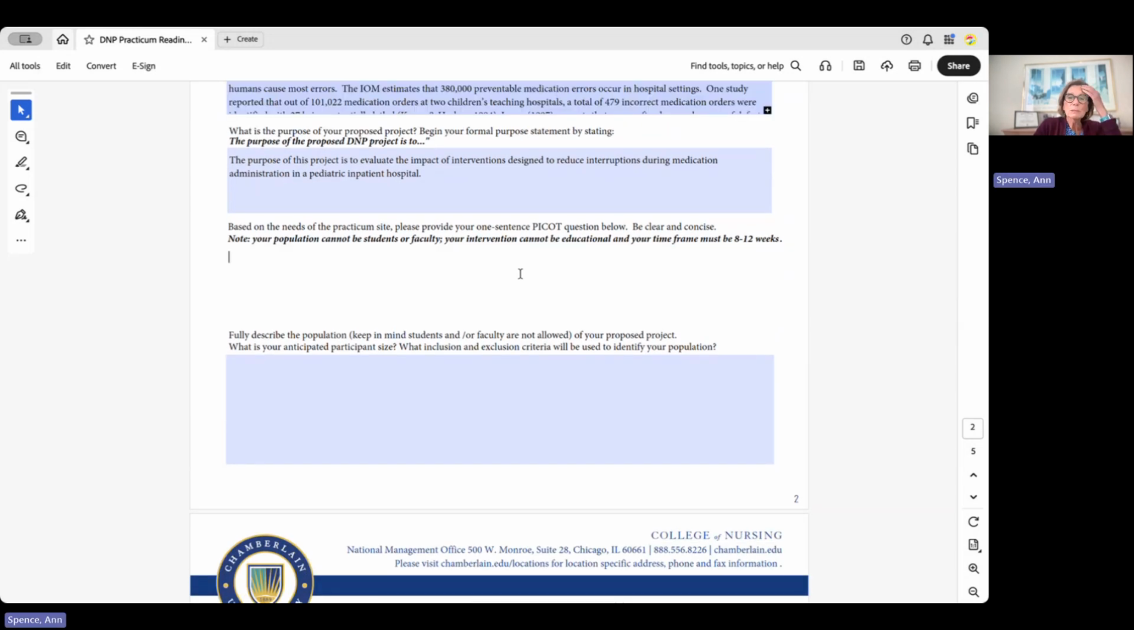Based on the needs of the practicum site, you have your PICO question. And again, just for time, I have written some things down that I am going to copy and paste into the form. So this is my PICO question for nurses working on a pediatric oncology bone marrow transplant unit. What is the impact of a red light during medication administration on the rate of interruption over an 8 to 10 week period?